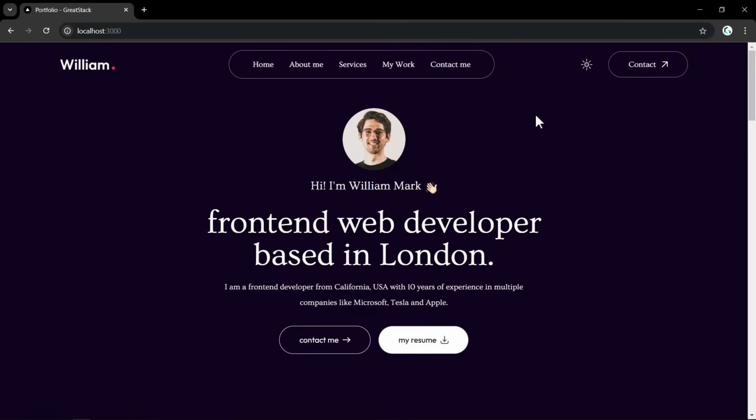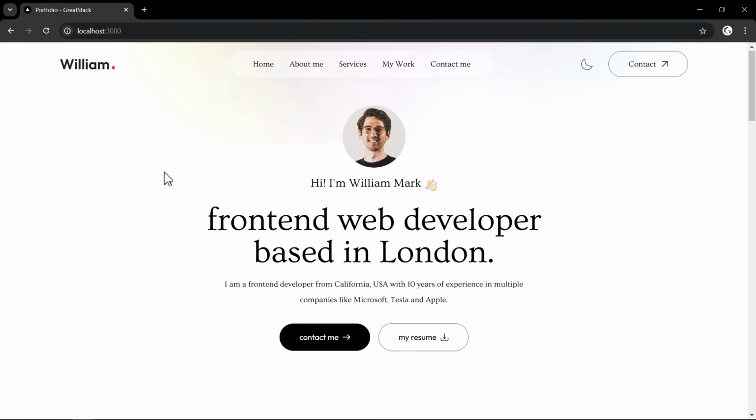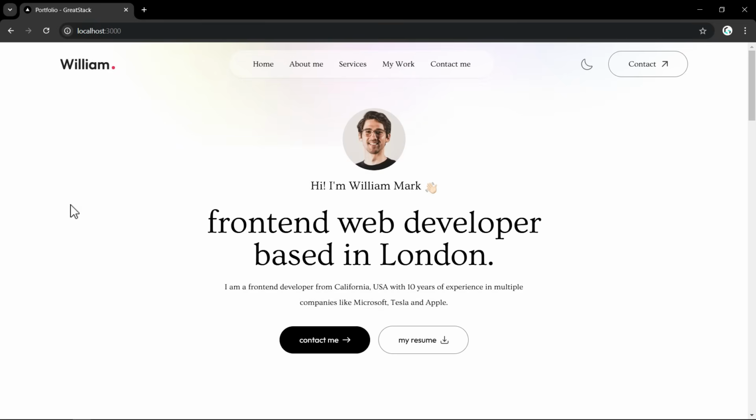And if we are on the dark mode and if I reload this web page, it is still in the dark mode, and if I switch to light mode and click on refresh button, still it is light mode. So we have added the light mode and dark mode functionality on our portfolio website. After adding it, we have to add the animation. For that we will use the Framer Motion.